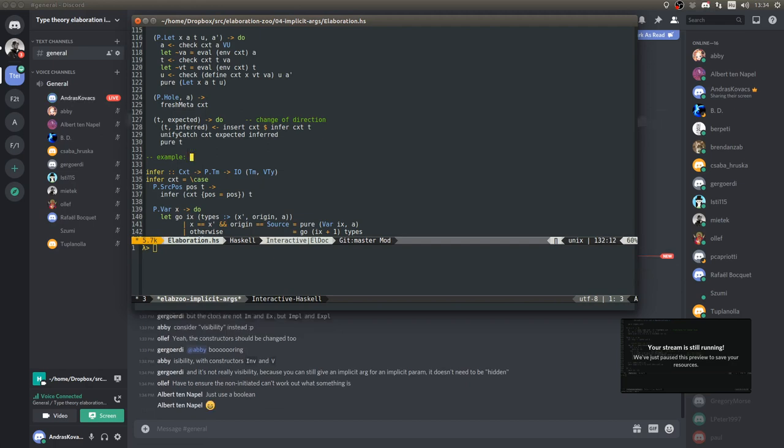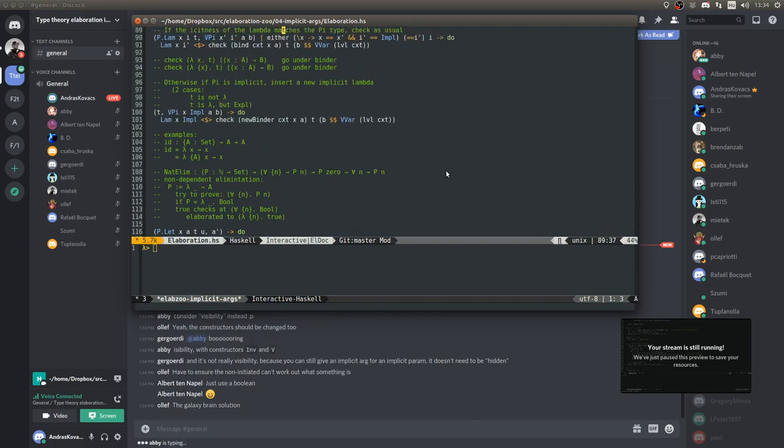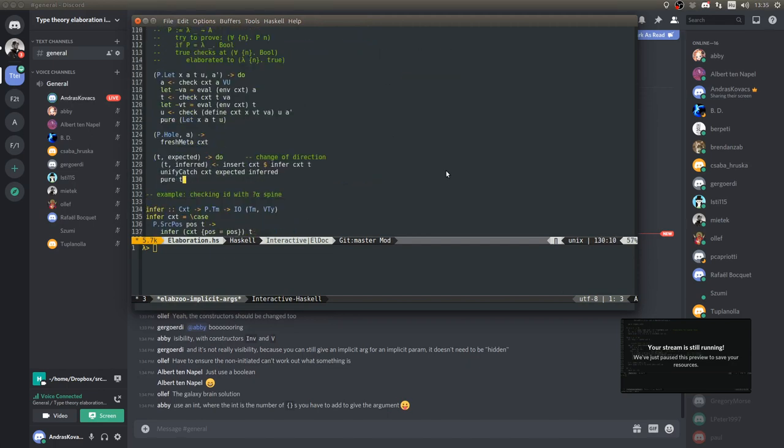For example, I'm checking the polymorphic identity function with a meta type. So, for example, checking id with alpha spine. If the checking type is unknown, then none of these cases are valid. So if the checking type is unknown, we just fall to this, right?